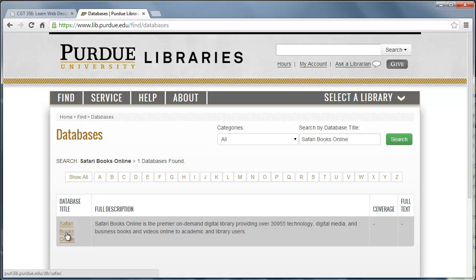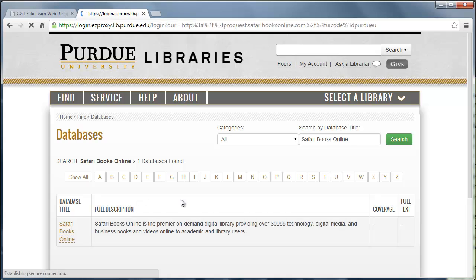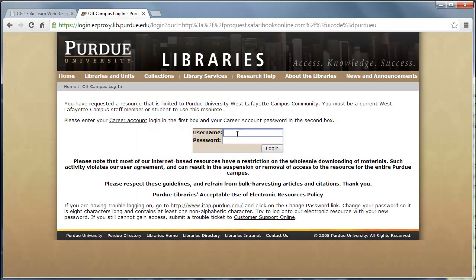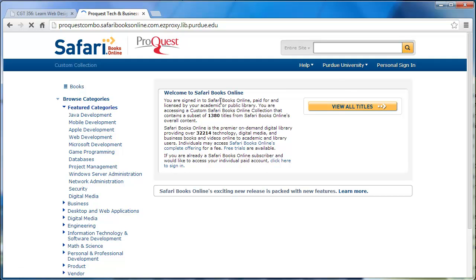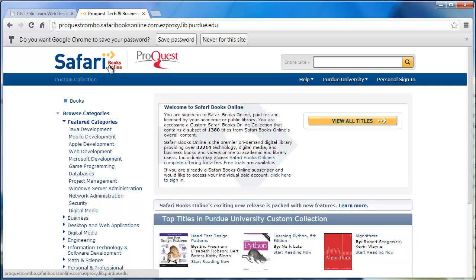You will need to be on campus or have your VPN enabled in order to access the books for this course. You'll see here that the libraries ask me for my career account login and password. And then as this loads, you'll see that we've got Safari Books Online, ProQuest. There's a Purdue University tab, and you can search for just about anything.